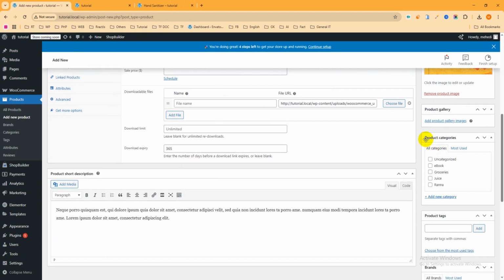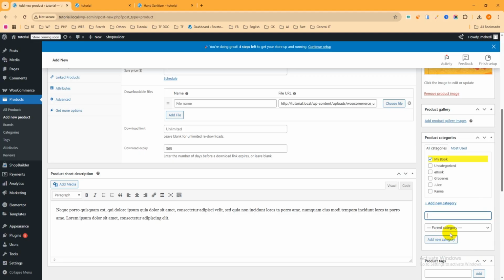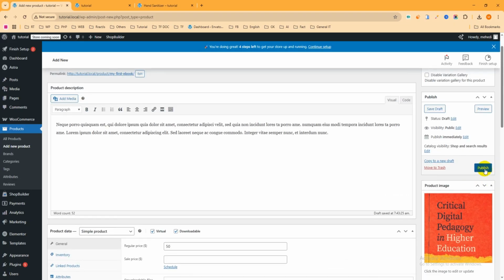Okay, just scroll down, then you can see Product Categories. If you want, you can select a category from here, or you can add a new category, like I want to give here, Add New Category, My Book. This is the category, then click here Add New Category. And if you want, you can add a tag, like I want to give here ebook, then comma, my book. If you want, you can give a tag from here. Just scroll up and publish it.